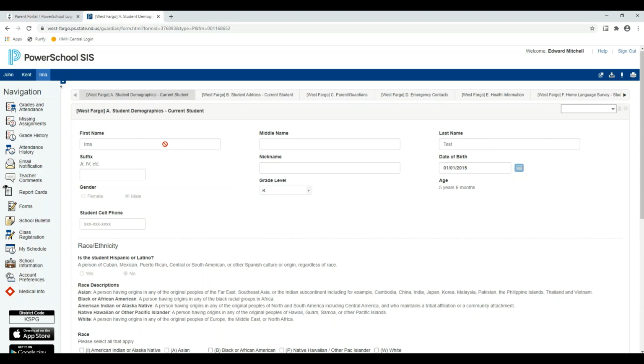Now you're going to notice on this form, you can't change some key things like first name, last name, date of birth. Hey, you're a returning student. You've been in our district for a while. These things really shouldn't change. If there is a mistake or a need to make a change to some of these areas where you can't make a change, you need to contact your school office. They can make the changes for you.